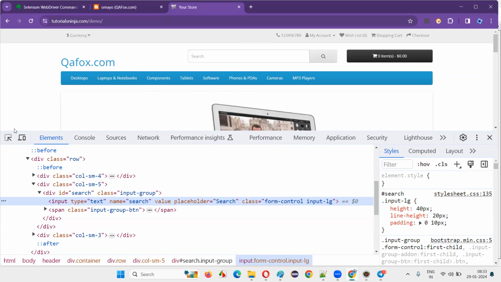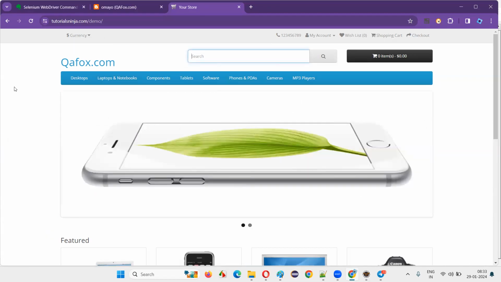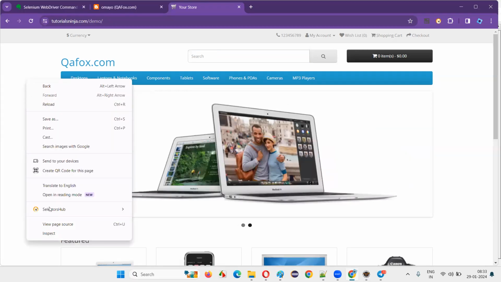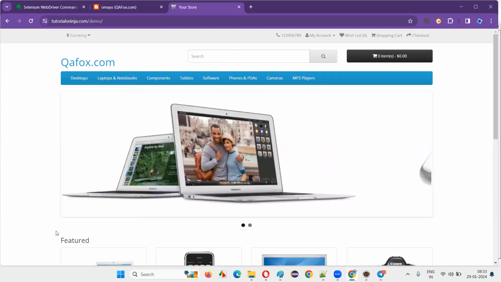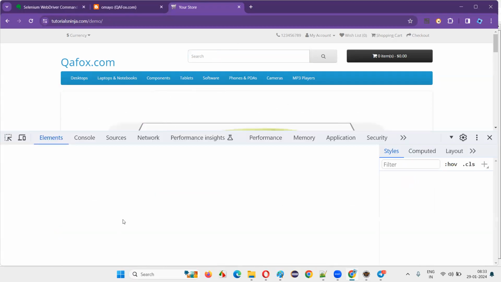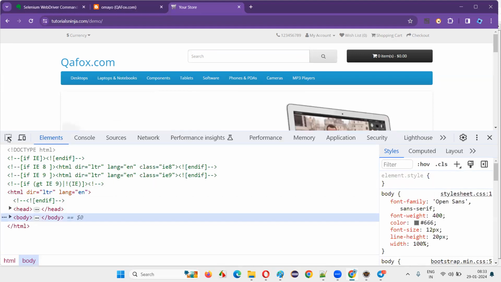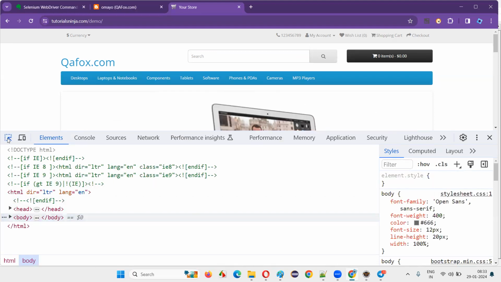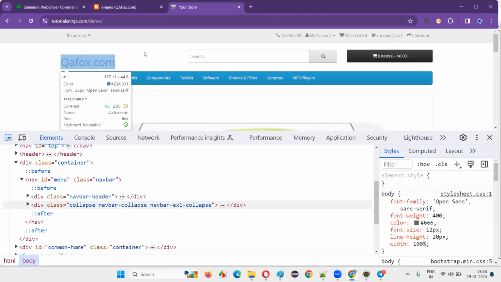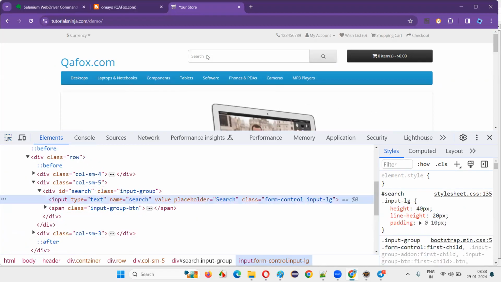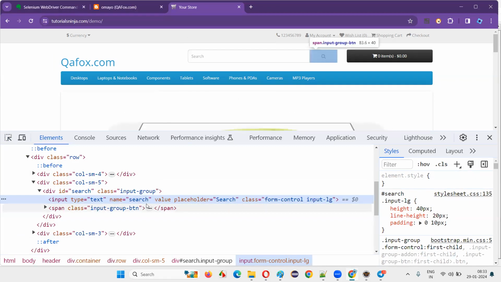Or another way to do it is to open the Chrome DevTools. Right click somewhere, not on the search box field, inspect, and you will get the DevTools right here. Then there's an option here on the left side. Select that option, and once it is highlighted, move your mouse onto the page and click on that.